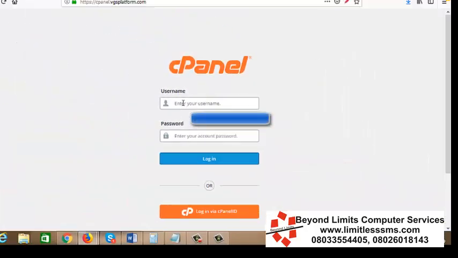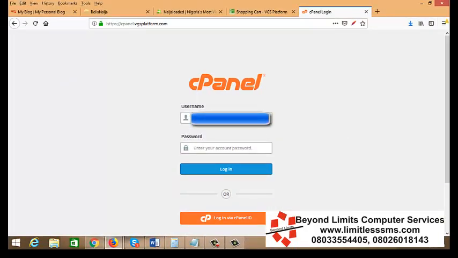So I'll enter my username, and then I'll enter my password. So this is what your login page looks like. If your domain and hosting account are registered, you're going to have a cPanel, and your cPanel URL is your domain name.com or .com.ng/cPanel. So I'll be logging in here by clicking on login.